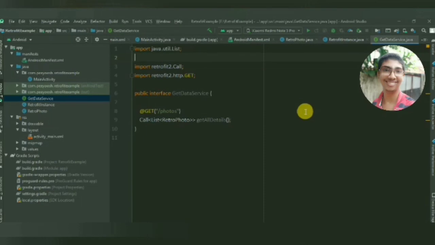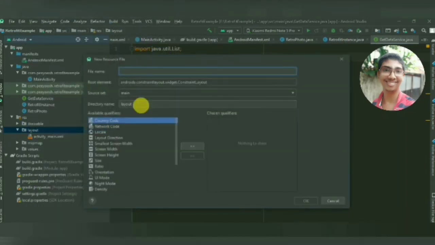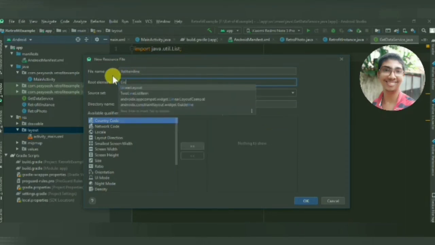And next we have to make a custom adapter for writing the data with the recycler view. So let's create an XML layout resource file for creating the list item. So I am going to name it as list item line. I'm going to use the linear layout and click OK.